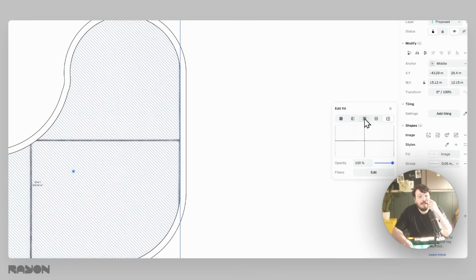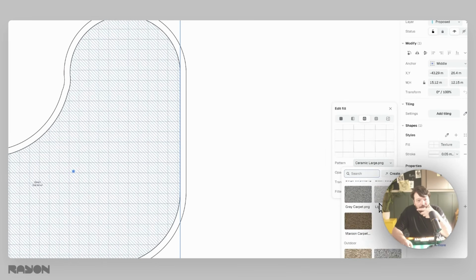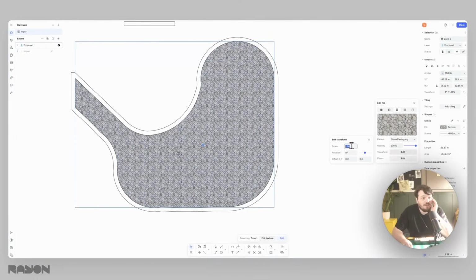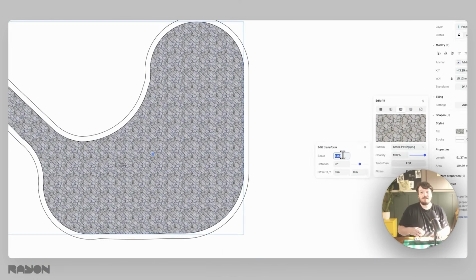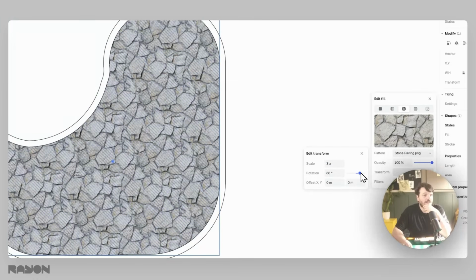I'm going to go to texture, which is here, and let's have a look down our list to see if there's anything appropriate. You can see we have a number of outdoor standard textures already set. Yeah, this stone paving looks good. You can see the scale of that, how it repeats. I can change the scale, so if I wanted it to be a larger format, I could say that's going to be a lot bigger.